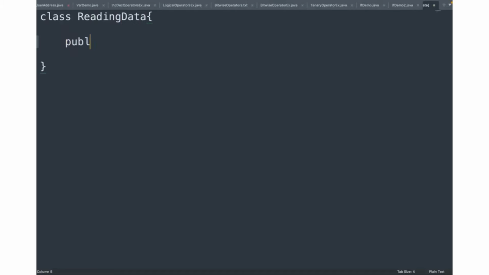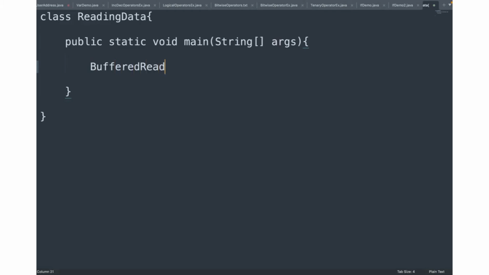Now I want to write the logic, and the logic should be written inside a method. I'm taking the method name as main, and the syntax is public static void main, String array of arguments. It can be anything. Now I want to write a program and take inputs, for which I need the help of a class called BufferedReader.